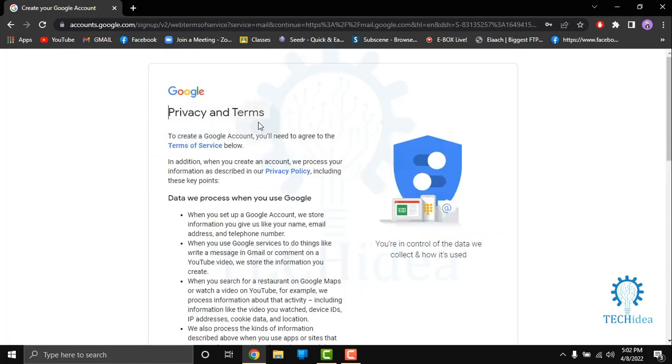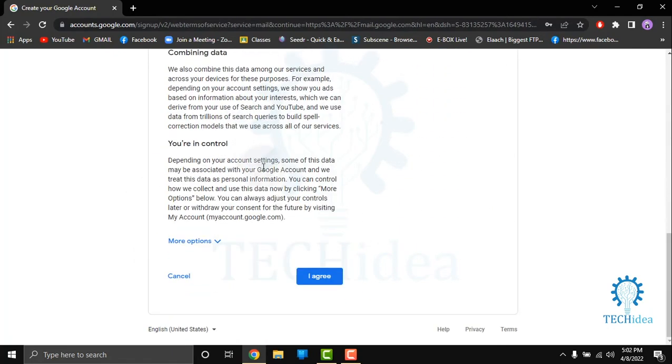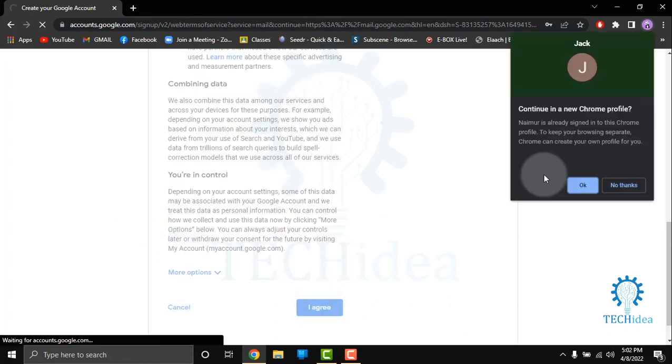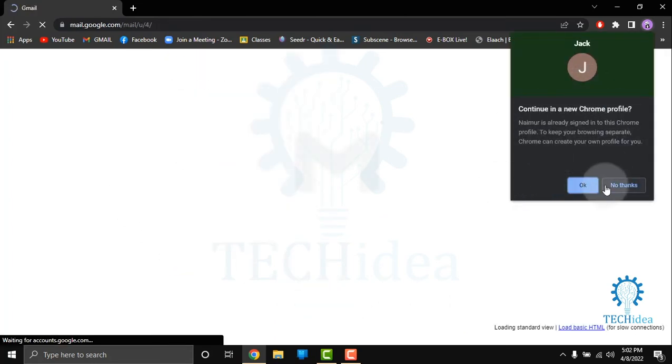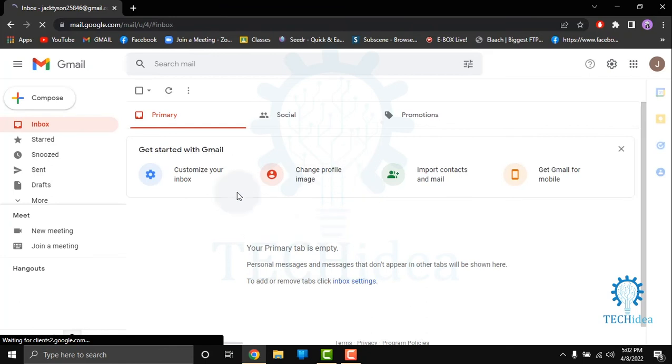After reading the privacy and terms, you have to click on I agree. Yes, your Google account has been created. Here is your Gmail account.